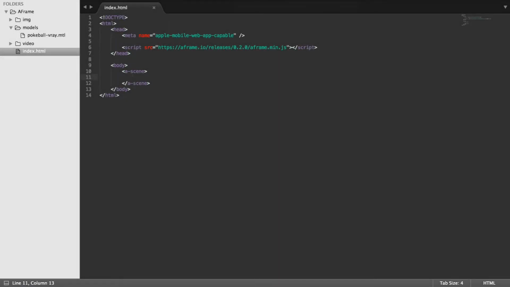Hello, in this A-frame WebVR tutorial, we're going to show you how to load an object. We're going to be using the object loader to load a wavefront object, but you can use it to load a collider model as well.